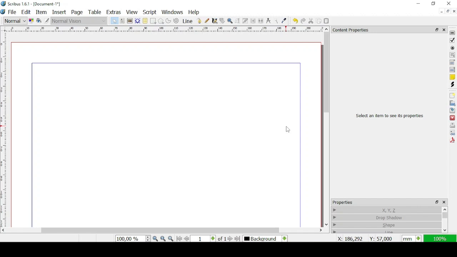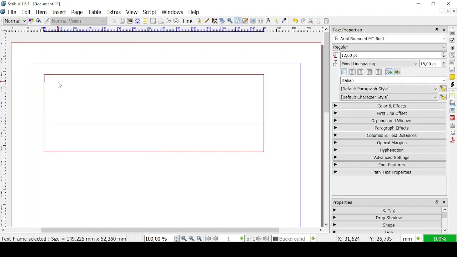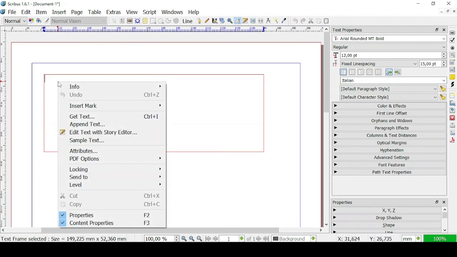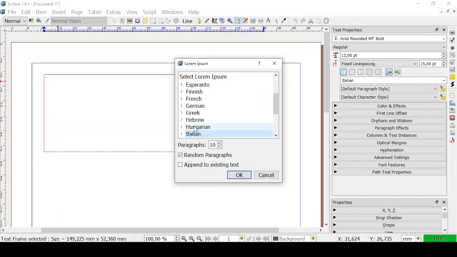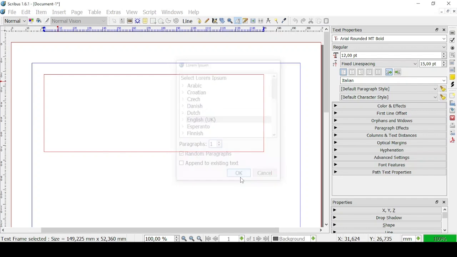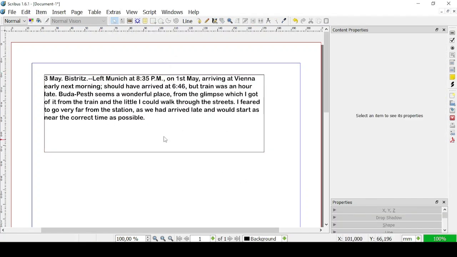So let's go ahead and create a text frame like this, and then have it filled with a sample text. Let's select English and then only one paragraph because we only need one. Let's click on OK. So right here is our single paragraph in English. Then let's create a path.